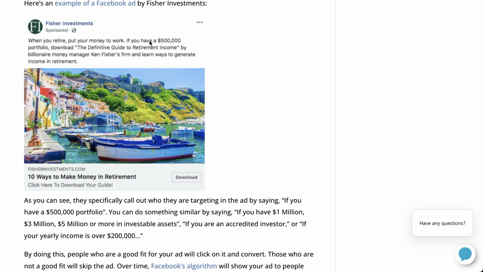Instead of saying if you have a $500,000 portfolio, you could say if you have $1 million or more, if you are an accredited investor, or whatever it is that you're looking to target people with. The people that are a good fit and match that criteria will typically click on the ad and convert. The ones that are not a good fit will skip the ad because it's not relevant to them.